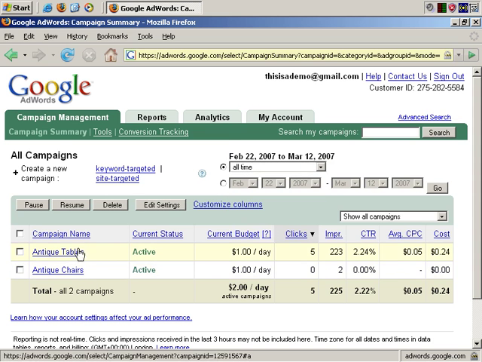Now let's talk through what these numbers mean. These are the statistics at a campaign level. So clicks over all time for the Antique Table advertising campaign has had 5 clicks total. The Antique Chairs campaign has had 0 clicks total. The Antique Tables has had a total of 223 impressions. An impression is an ad view. Every time your ad appears, whether someone clicks on it or not, that's an impression. The Antique Chairs campaign has had only 2 impressions.